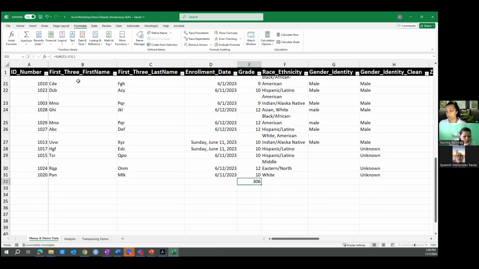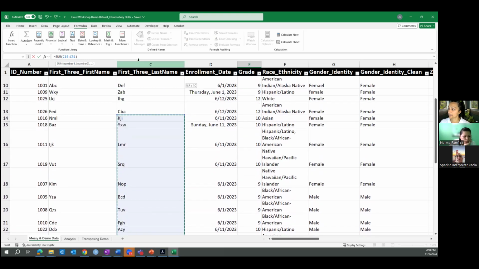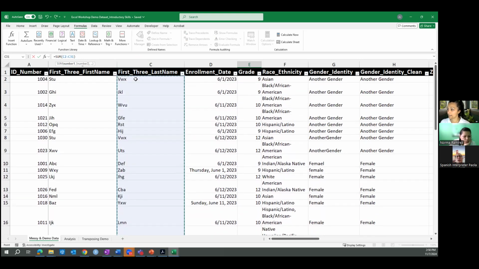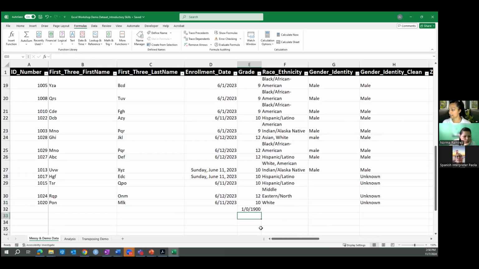I wouldn't be able to use sum on a text column, so I can show that really quickly by selecting maybe everything in this name. And when I hit enter, it comes out with something kind of funky. Like that is not a sum of anything.